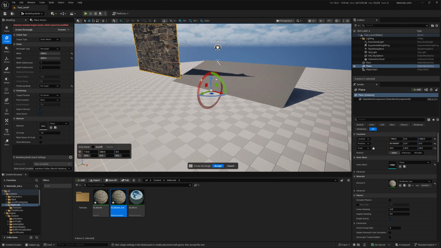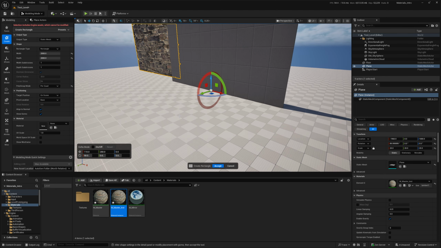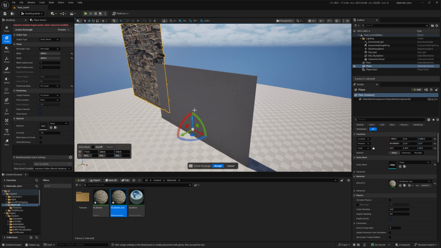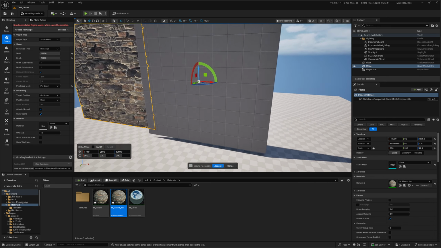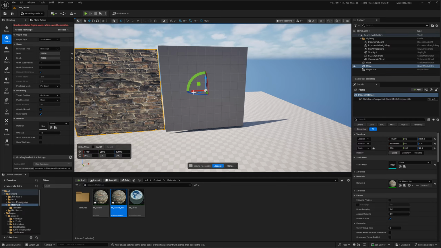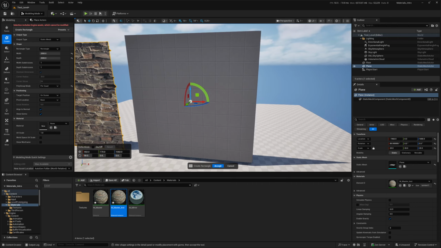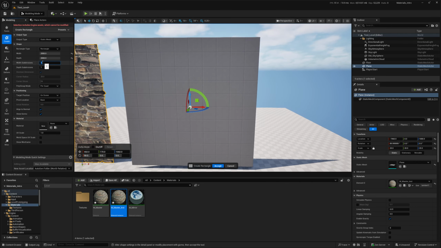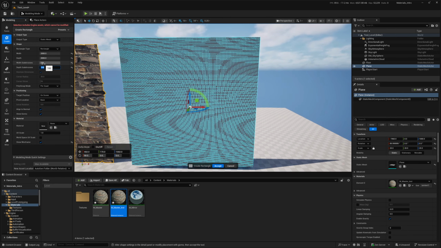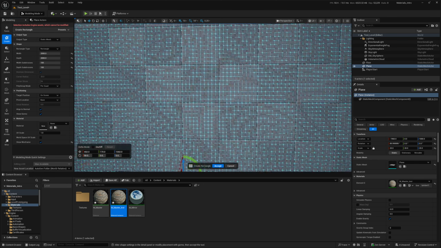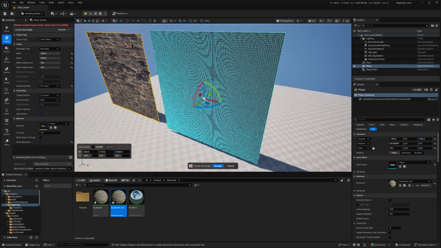On the X, okay, and I will place it just in here. Okay, and now I will add a lot of subdivisions. So I will show my wireframe and I will add, for example, 100 by 100. So this will be a very dense geometry.